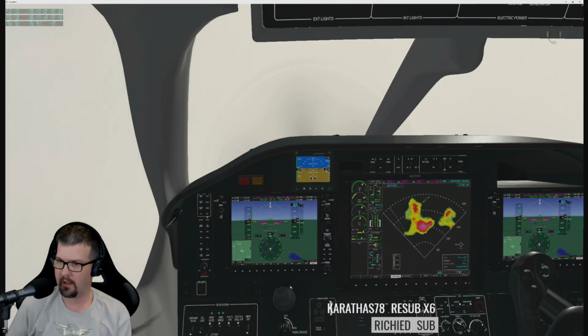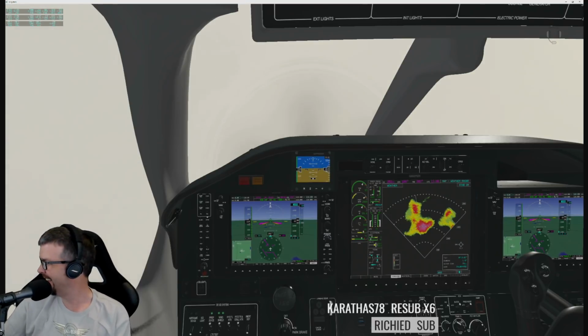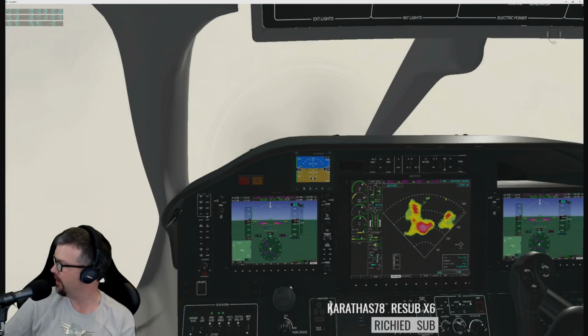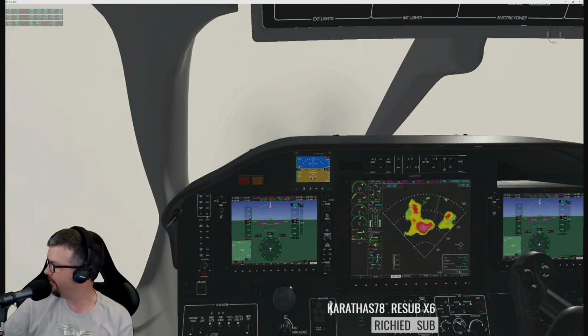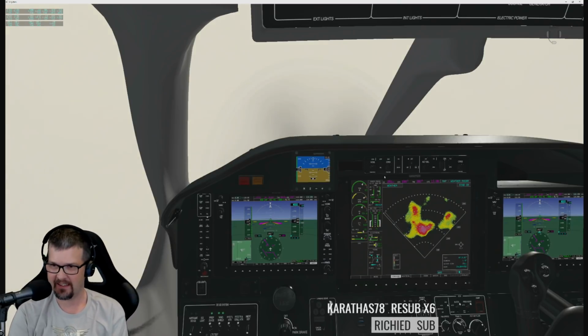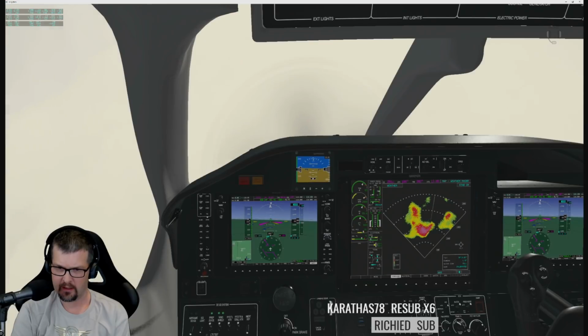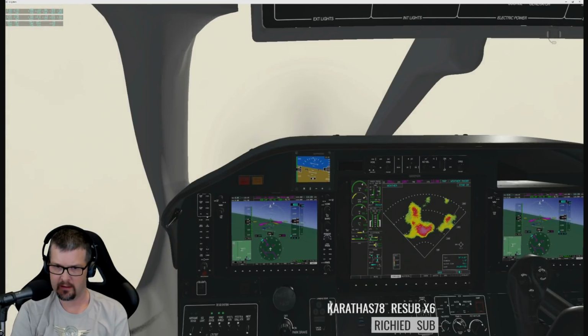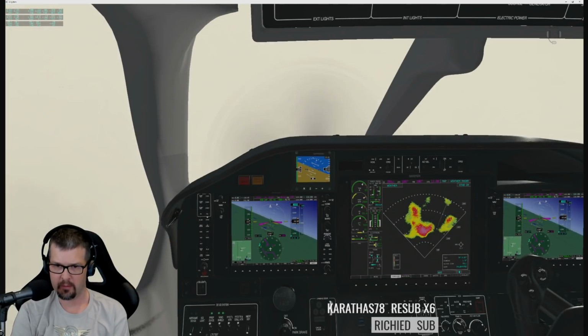Yeah, because I'm trying to get to the airport. And it's sitting right over the airport? I'm going to... let me get back to you. Hold on one second. All right. It's not sitting over the airport, so I think we're okay. I'm just going to go ahead and... I think we are going to run into some weather on the approach, but that's okay. We're in the sim.